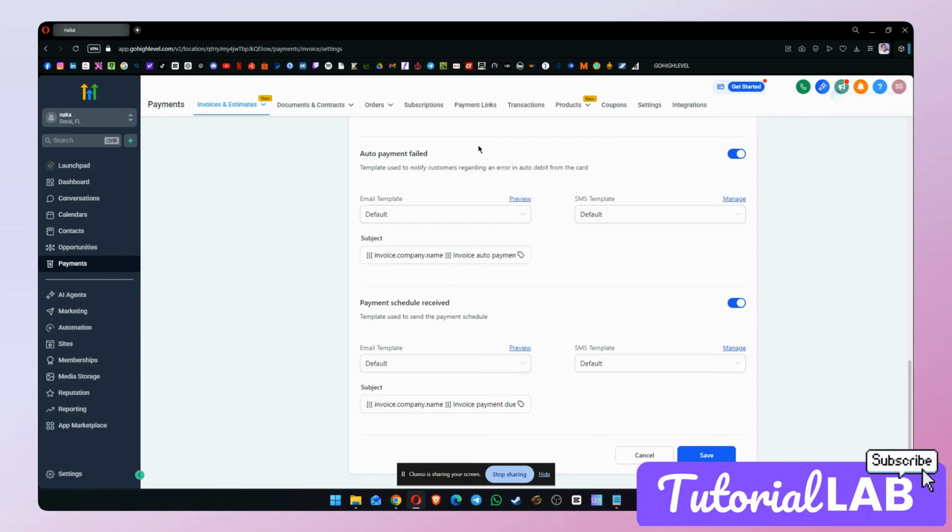A clear and personal invoice message helps improve communication and makes sure clients understand the payment details.